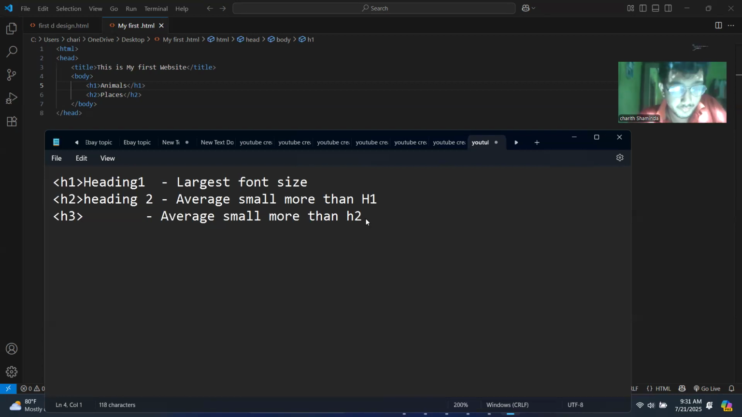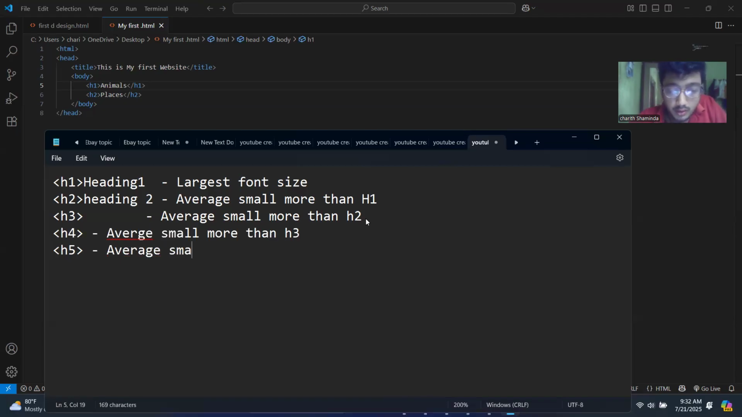So the next tag is H4. This tells about, for you, average small, more than H3. So the next tag is H5. This tells about, for you, average small, more than H4.